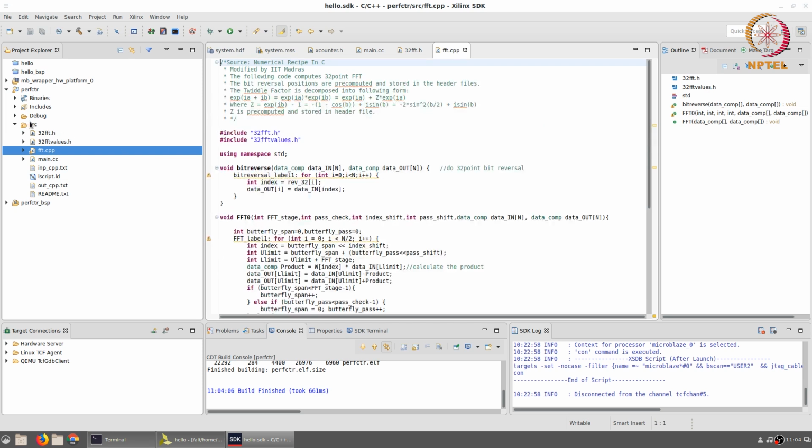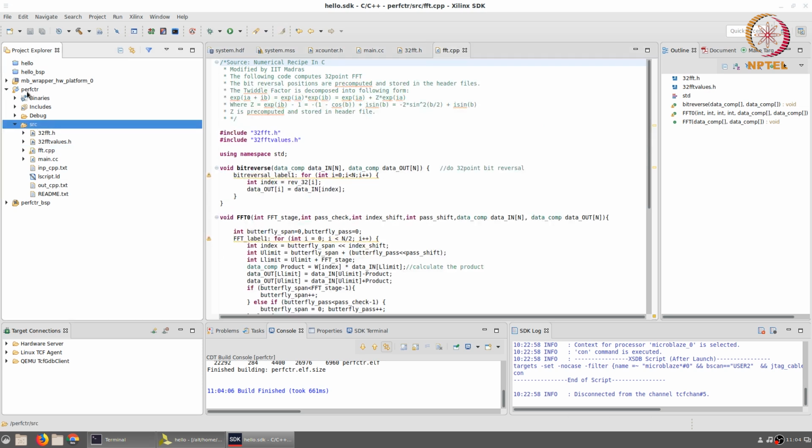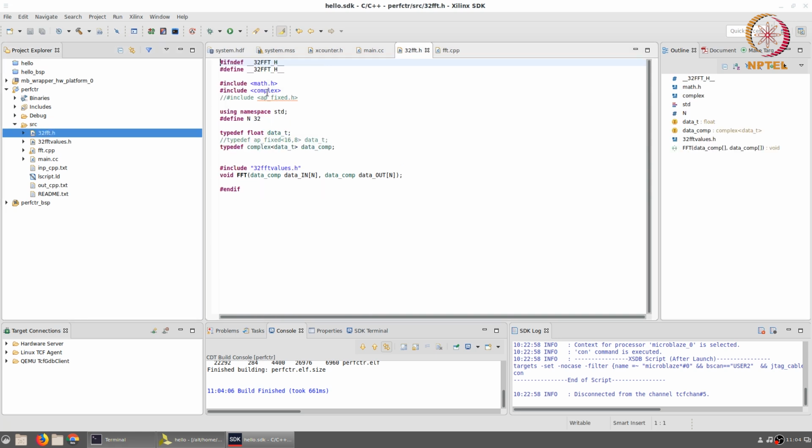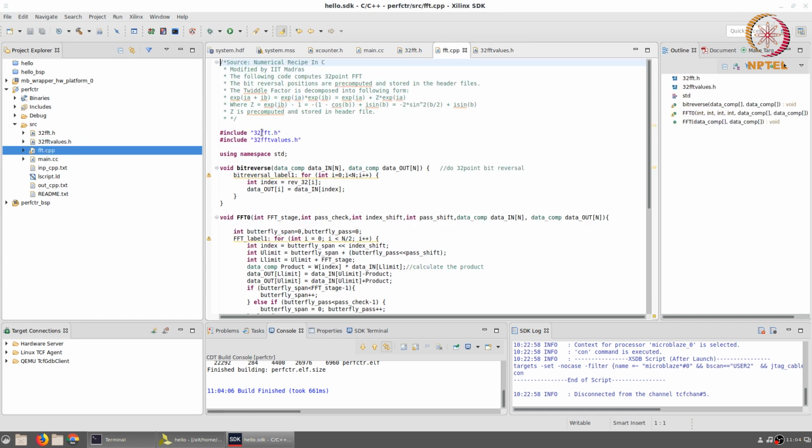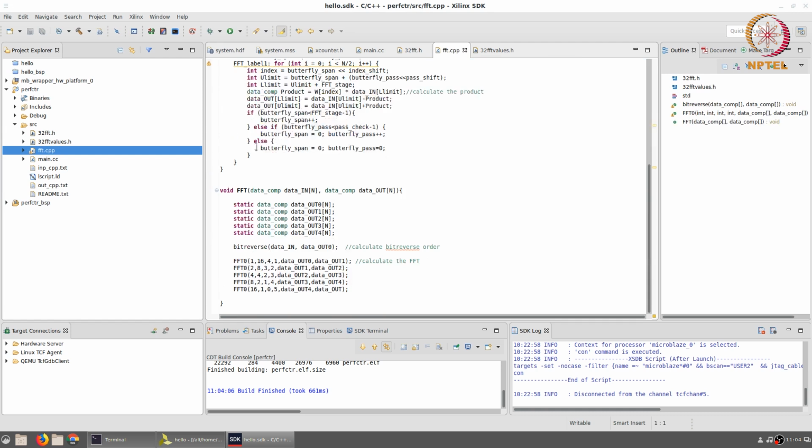Now, when you look through the src folder on the left hand side, you will find that all the files are there. 32fft.h contains pretty much the same as what we used for Vivado HLS. The only difference here is that the data_t is now typedef'd as float instead of AP fixed. 32fftvalues.h is completely unchanged. fft.cpp is mostly unchanged except for the fact that the directives that were used in order to set the interface conditions have now been removed.